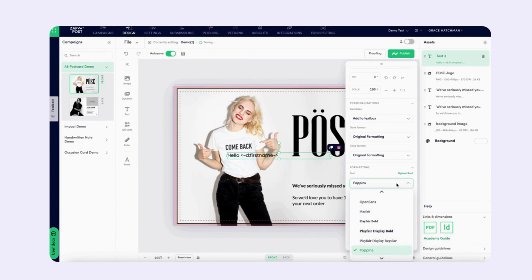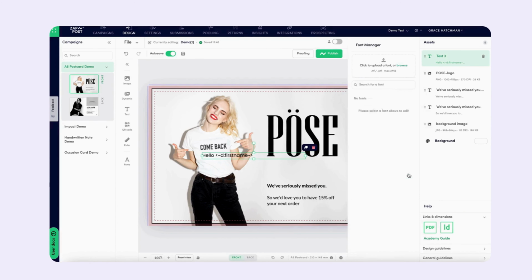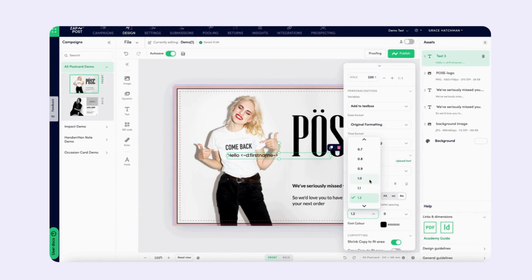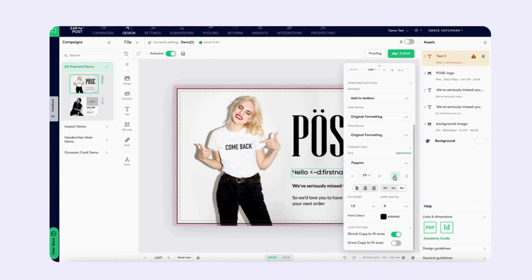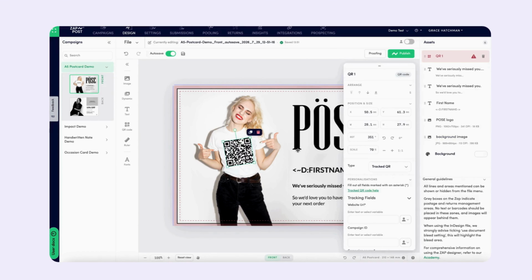As you'd expect, a text box can be formatted however you like with different fonts. We can upload our own fonts here, and that is super simple with a click to upload or browse from your folders. I can change the line height, the text size, the alignment, the color, the weight, absolutely everything is editable.